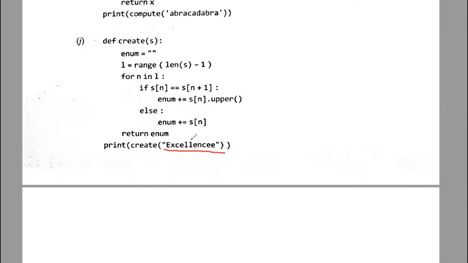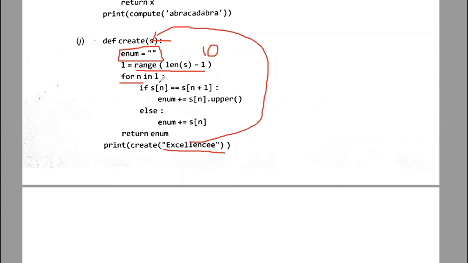Okay, when this particular string is passed as a parameter to S, I have enum initialized to an empty string, and here range of len of S minus 1. What is the length? 1, 2, 3, 4, 5, 6, 7, 8, 9, 10, 11. 11 minus 1, which is 10. Okay, and I am here having for N and L, it is going to be range for N and range of L, which is missing. If it is range of 10, I'll be having the values as 0 to 9.